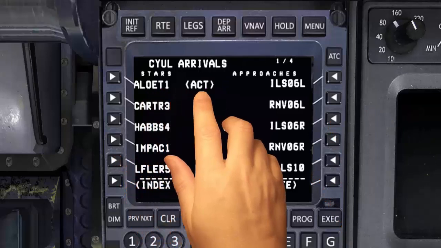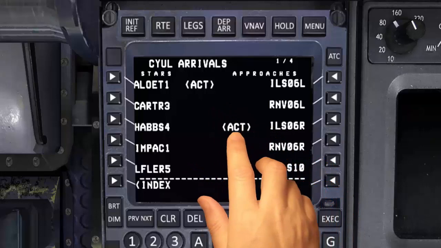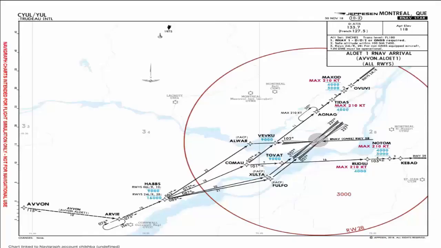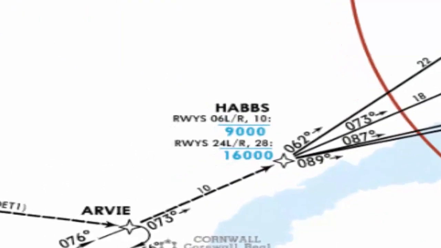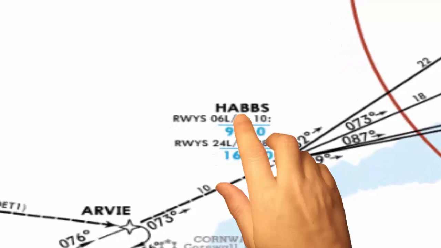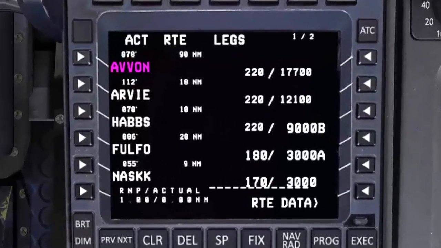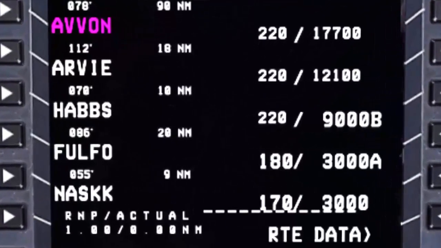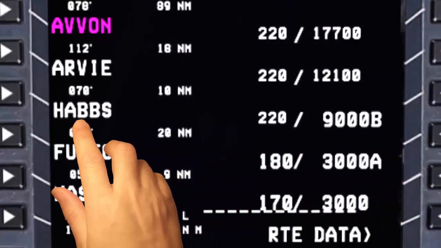As you can see, Alouette 1 STAR is active. ILS 06 right is active. Checked. This is my STAR chart, Alouette 1, transition A1. I'm looking for the altitude and speed constraints, if any. As you can see, at HABS waypoint for the runway 06 right, I have to be at or below 9,000 feet. And my CDU legs page shows 9,000 feet or below at HABS, checked.